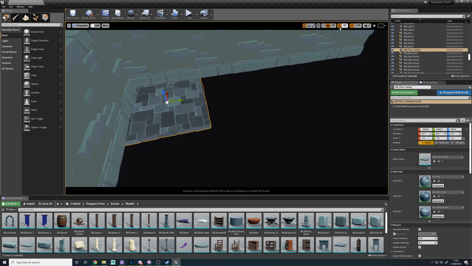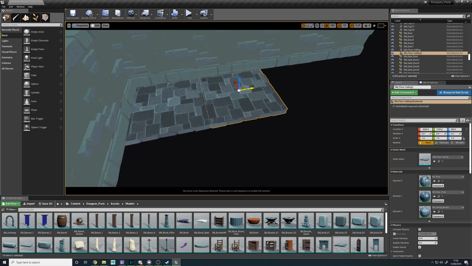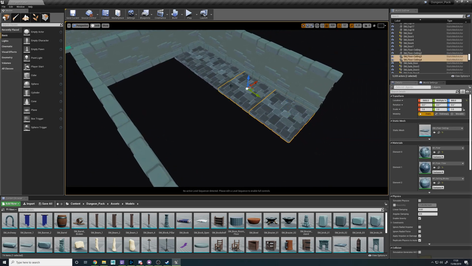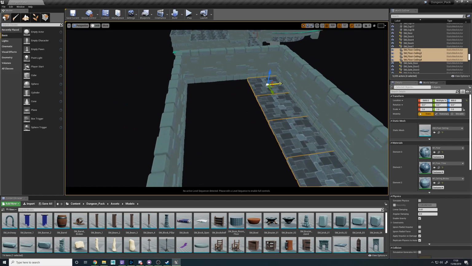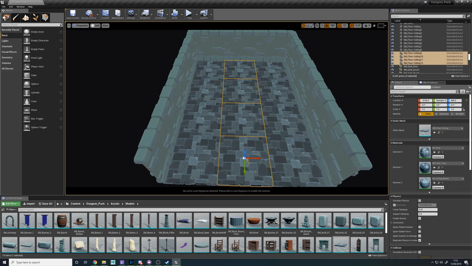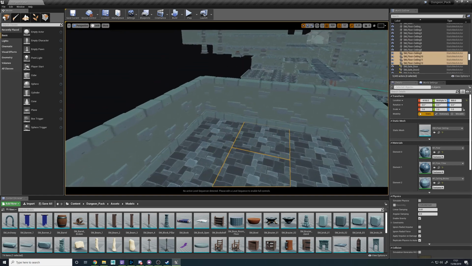And then switch this back to 500, and then drag out. Select them all. Drag out and drag out. There we go. So we've got a floor piece.